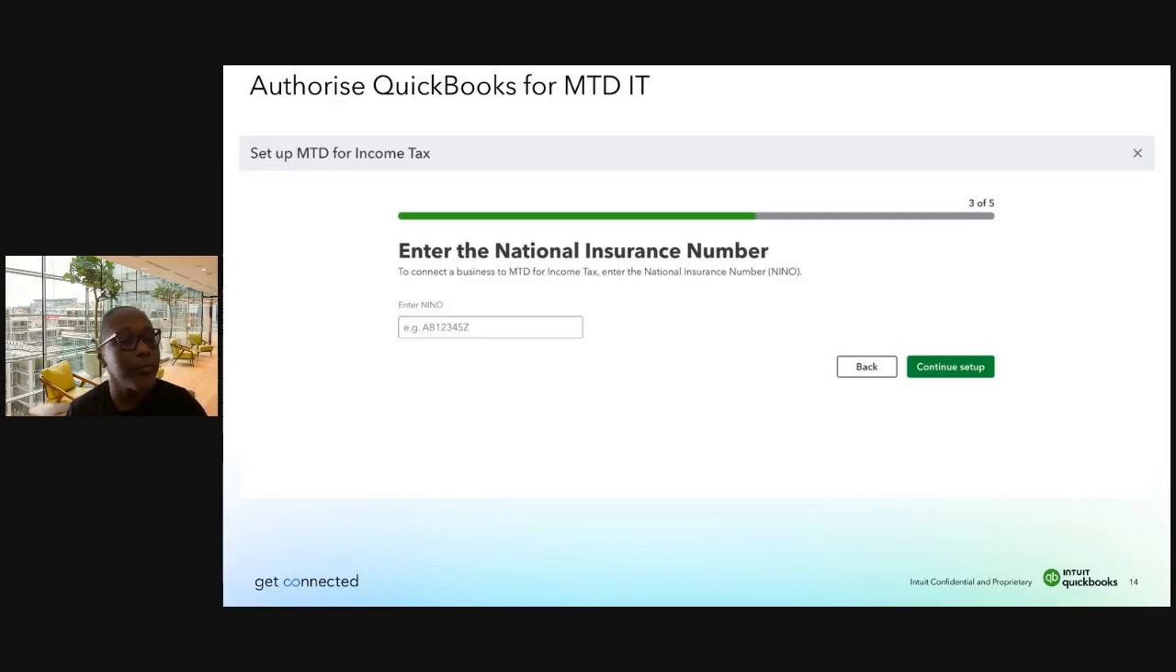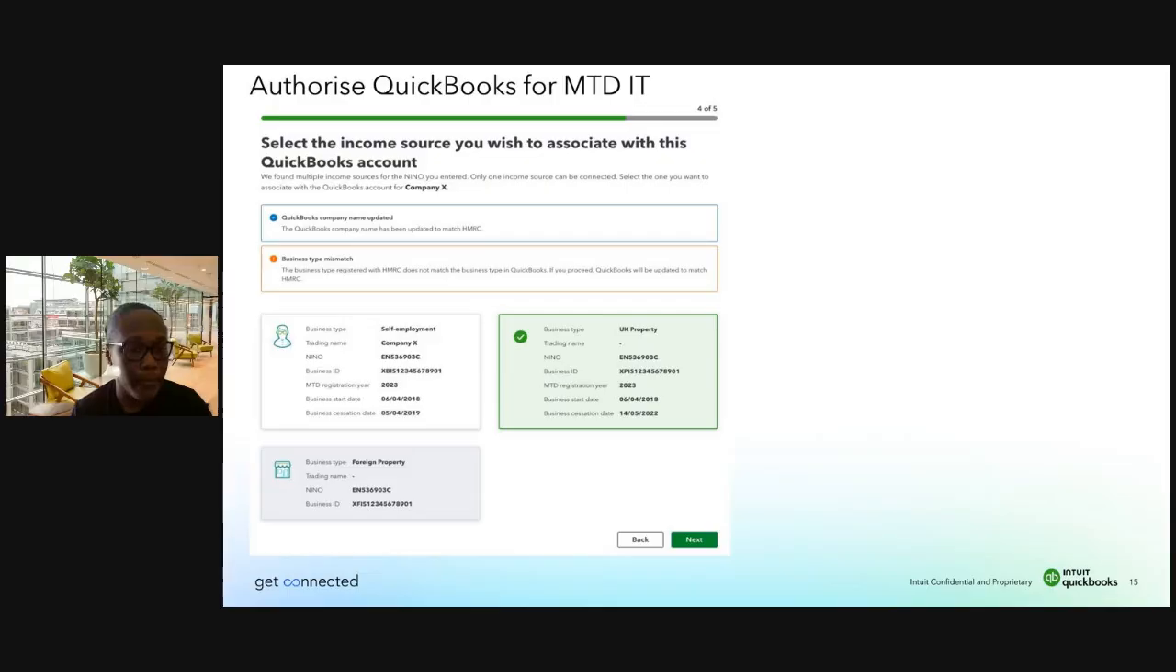customer or your national insurance number. And what that does is that looks up the HMRC record and checks which businesses you have registered. You click on continue setup. And here you will see you have a list of all your income sources or businesses that have been registered for MTD. So you can see here you've got a self-employed, a UK property, and a foreign property.